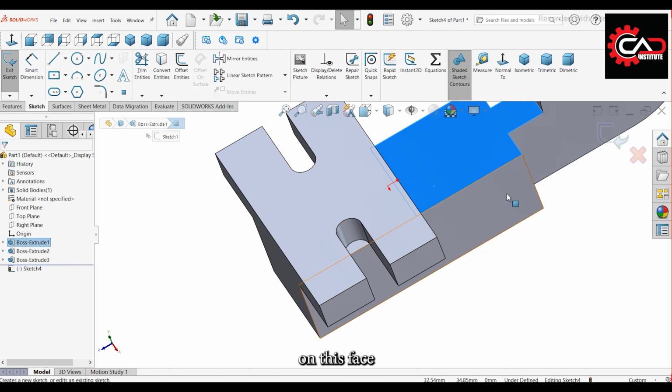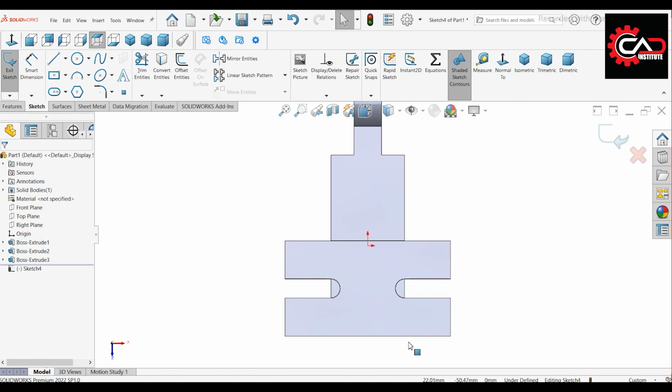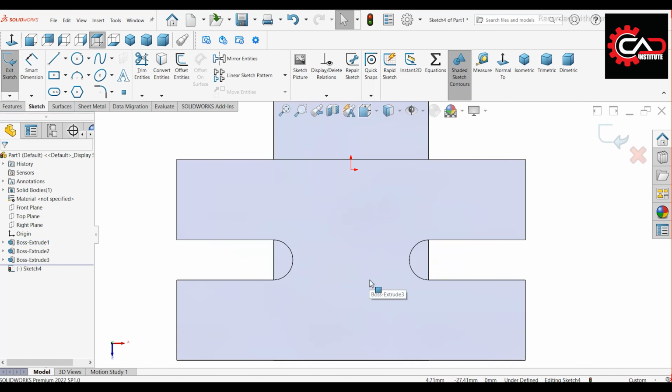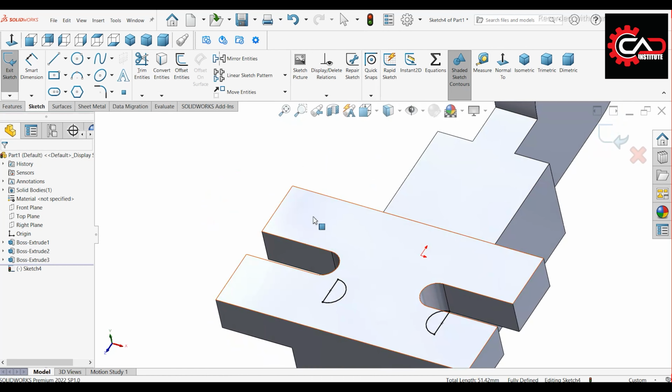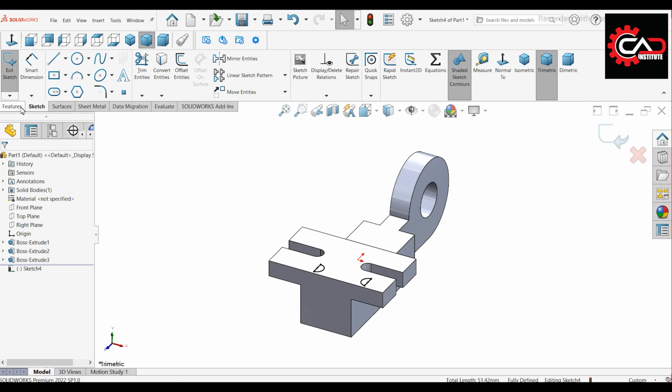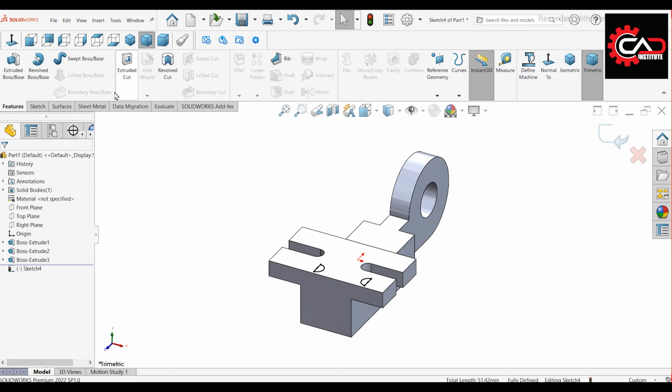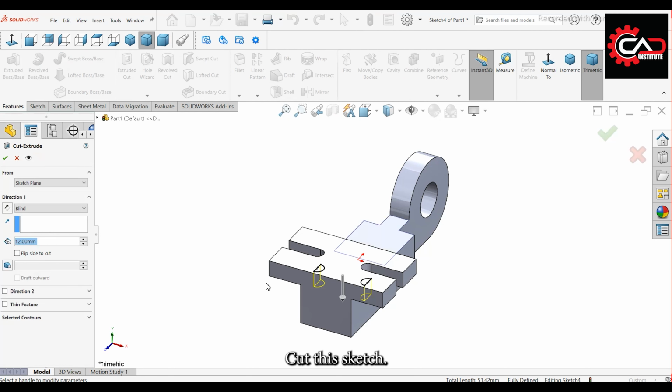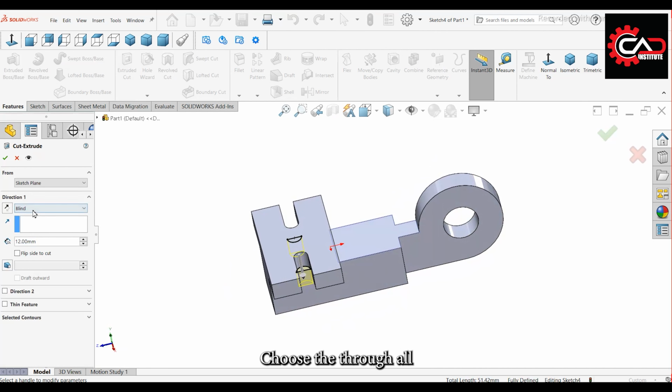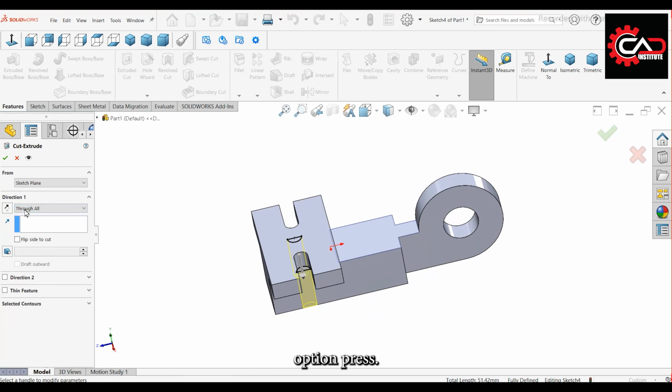Start the sketch on this face. Select these edges and convert entities. Extrude cut this sketch. Choose the Through All option. Press OK.